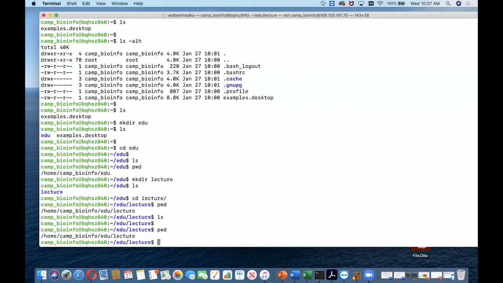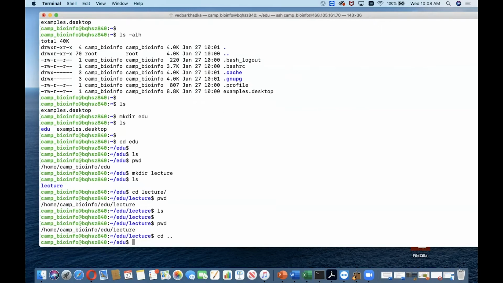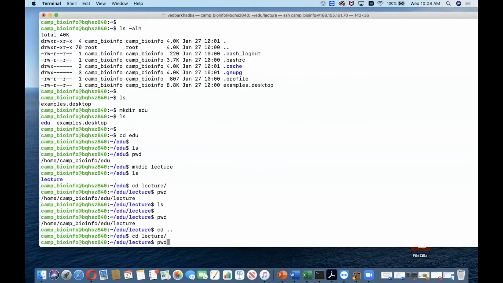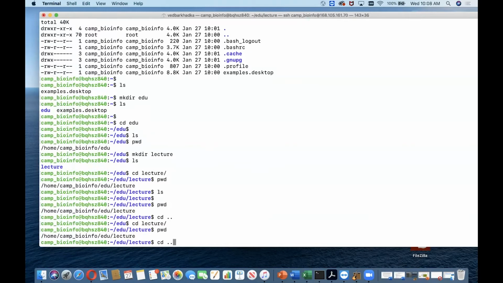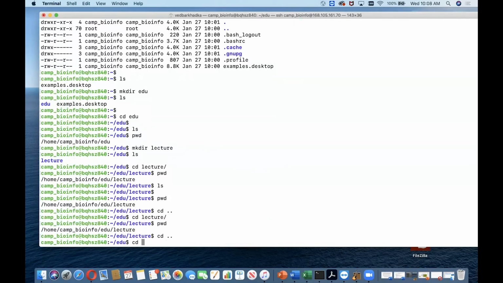A path could be an absolute path or a relative path. The absolute path always starts with the root directory, which is the /, and fully specifies the location of the file or directory. Whereas a relative path doesn't start with the root directory. It is always relative to the current working directory. To move upward from subdirectories to the parent directory, you need to type cd space ..